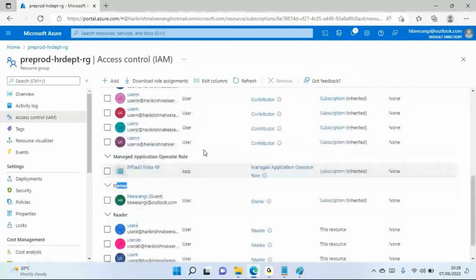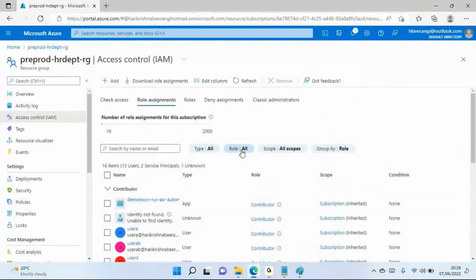Any question here before I move? So it means it always takes the highest value. Exactly. Okay. And as a user, can I see what are all the rights that I have, what are all the permissions that I have in my account?